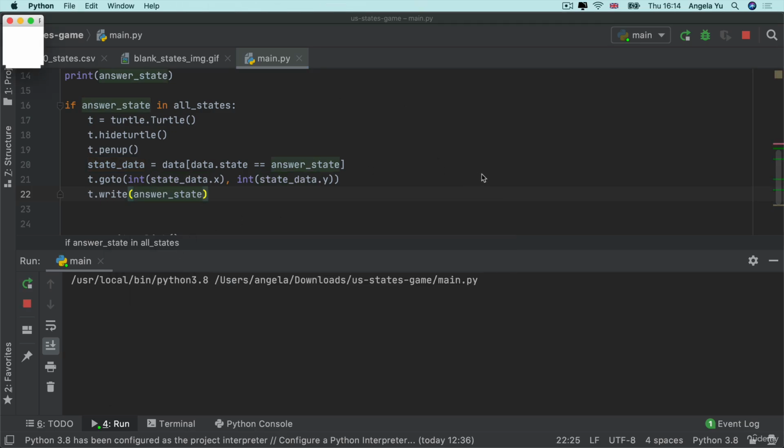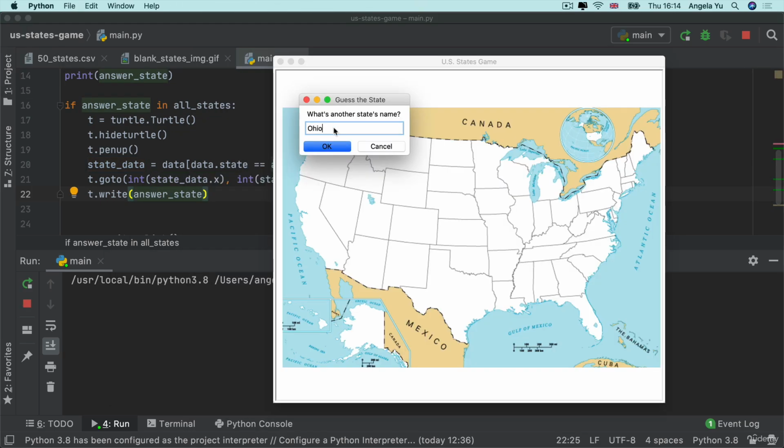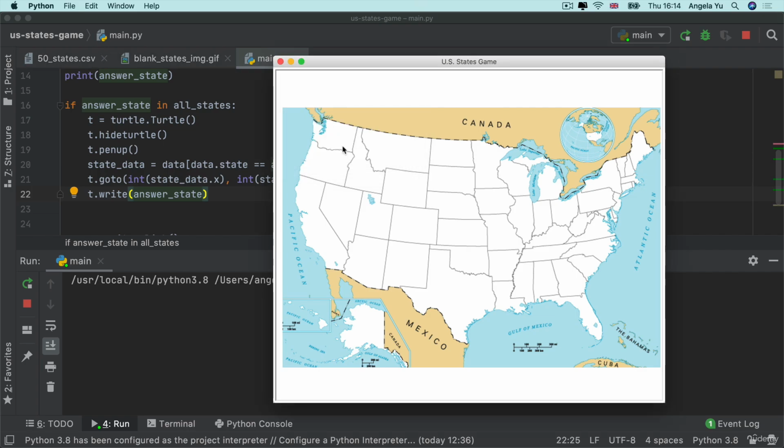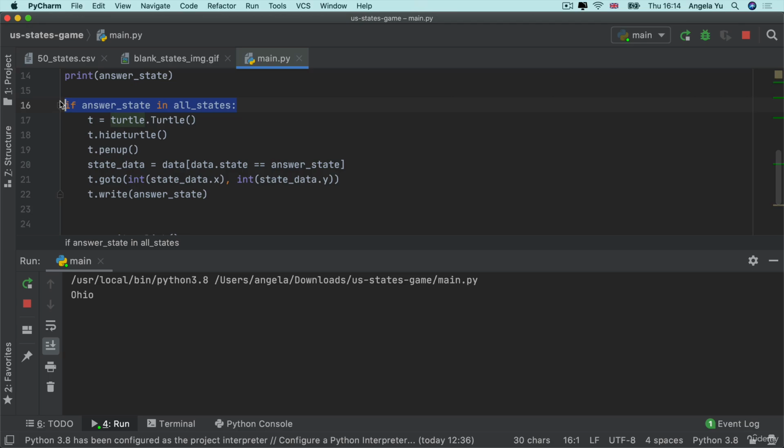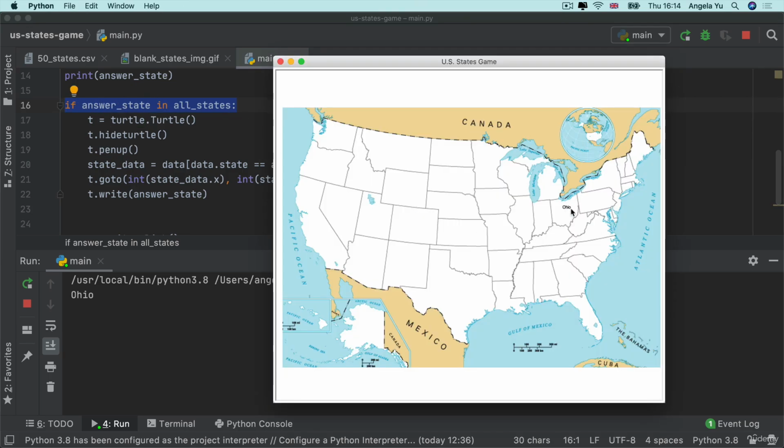So now, when I type in the state and it matches one of the states in the 50 states, then it's going to go to the X and Y location of that state and print the name of the state that the user has typed in. And because we've made sure that it's a correct state with a correct spelling, then it doesn't actually matter if we use the answer state or if we use the state data.